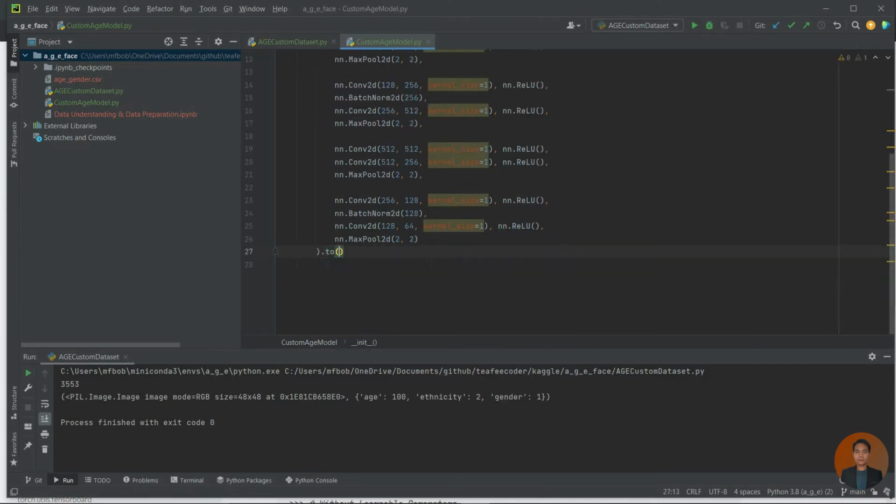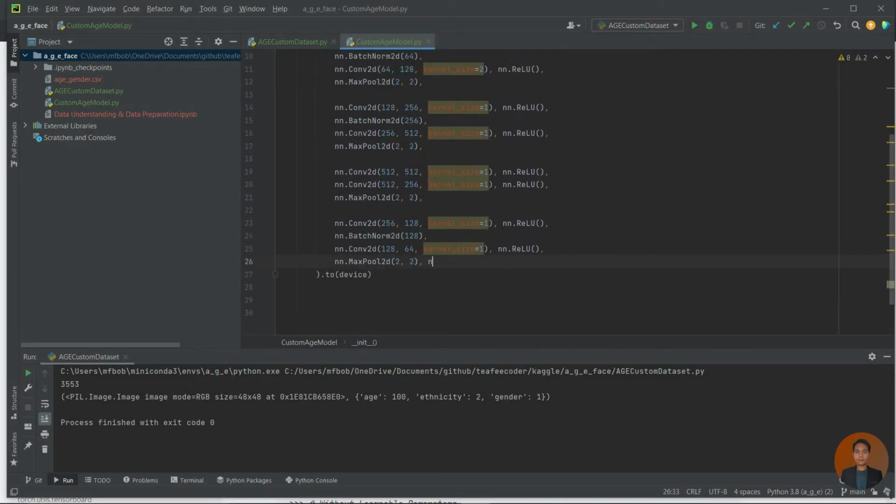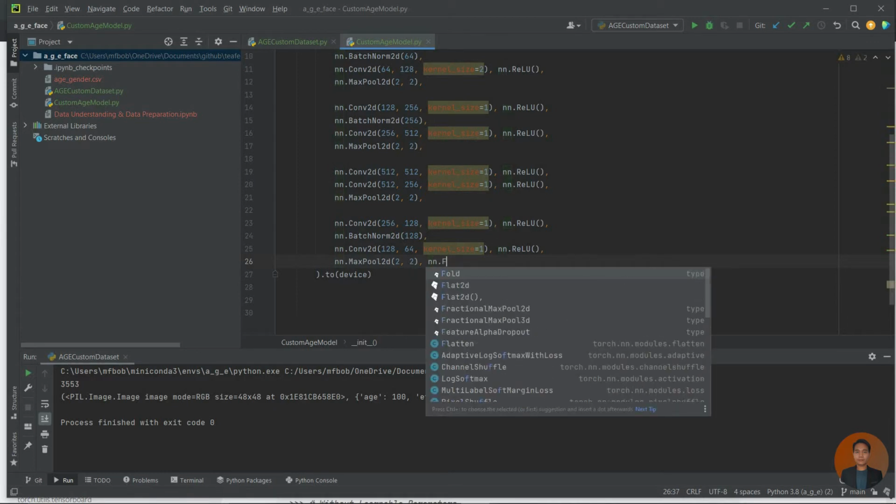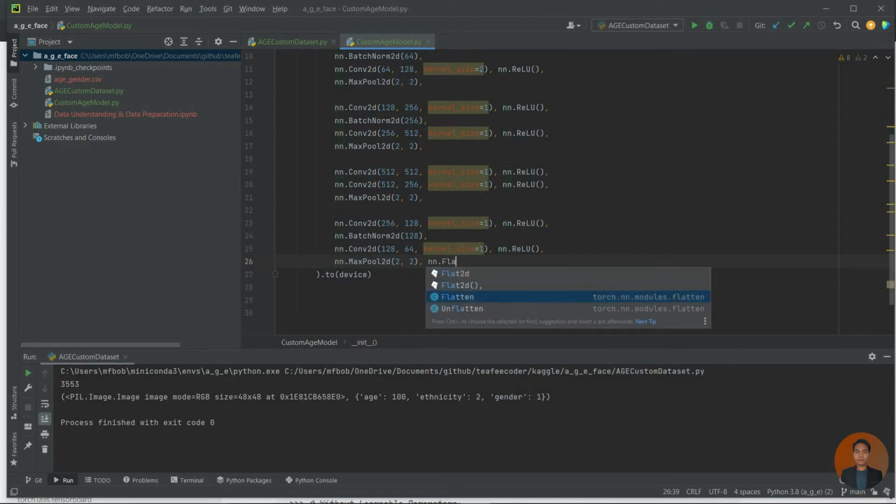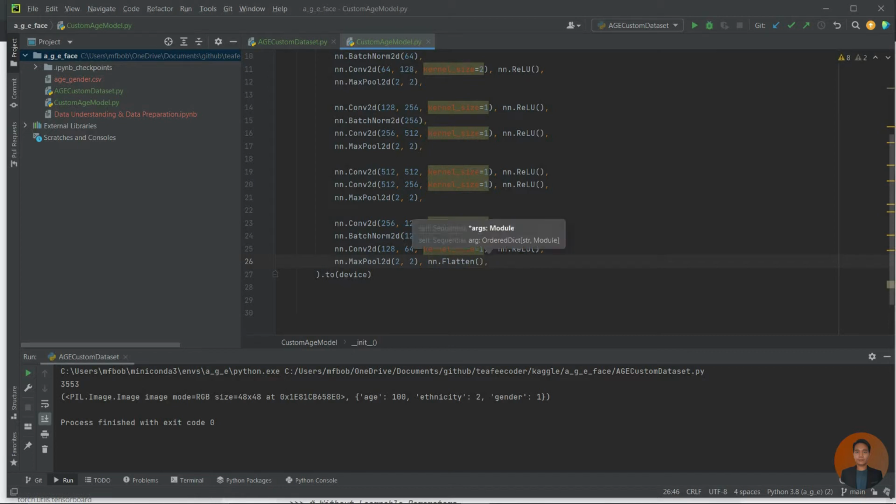Then we just want to make sure that it's moved to the device, so if the device is CPU, we'll pass it to CPU, and if it's GPU, then we will pass it to the specific GPU. We also want to make sure we flatten the layer, because on the upcoming layers we want to make it one dimension instead of two dimensions. We want to pass it to a feed-forward neural network, so we need to flatten it before we pass it to the next layers.